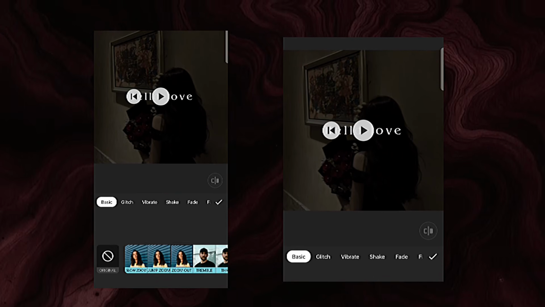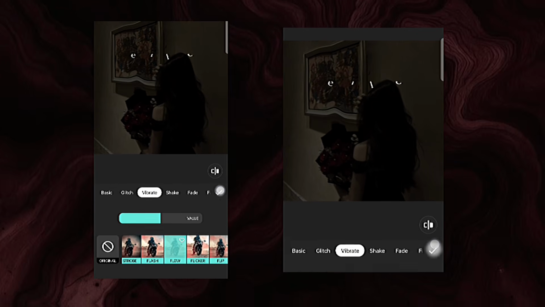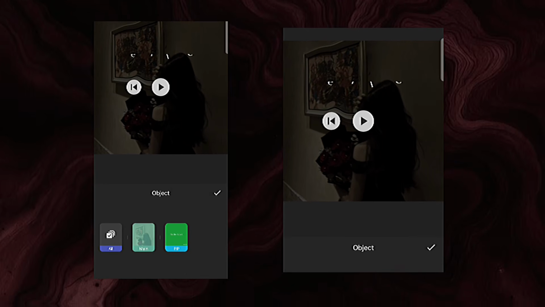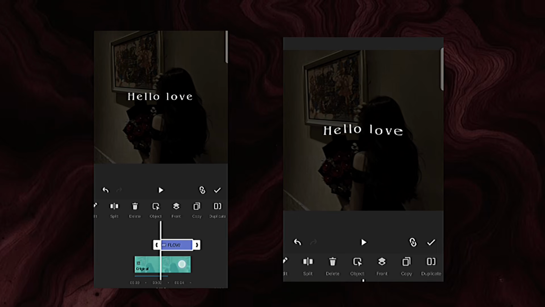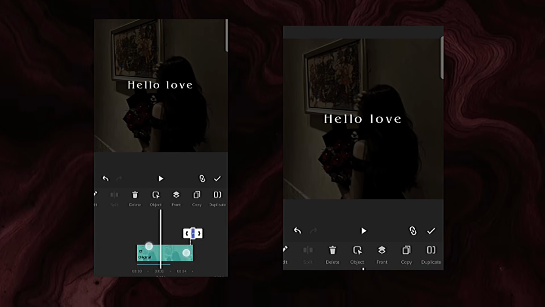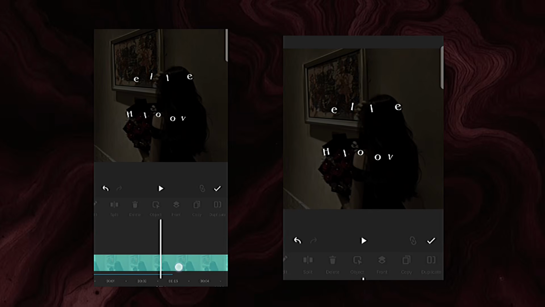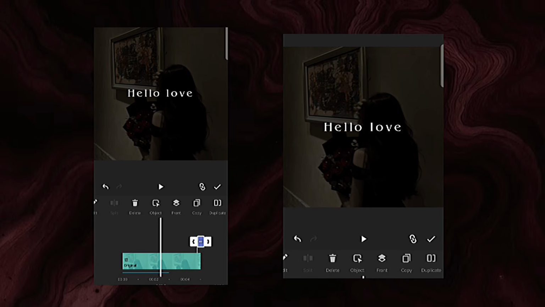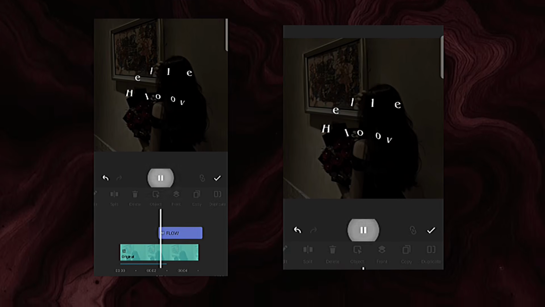You're supposed to go to the effect, go to the vibrate and pick flow. Now go to the object and change it to the overlay. And you're supposed to put this effect the moment the text breaks. As you can see, I'm trying to find when the text breaks and I'm putting it there.